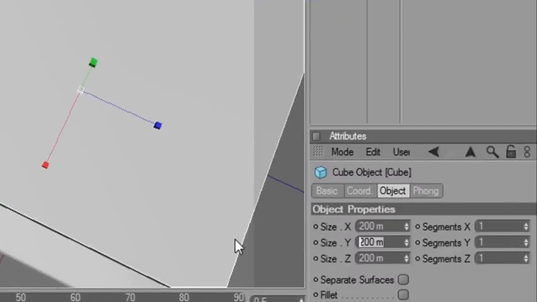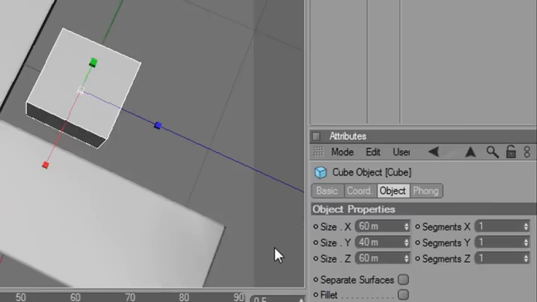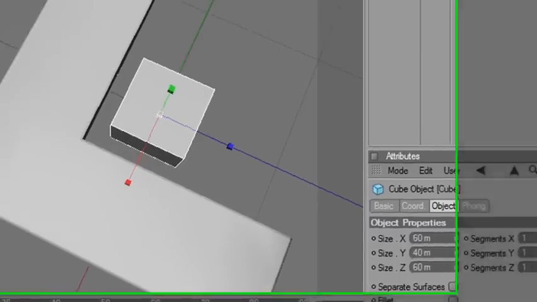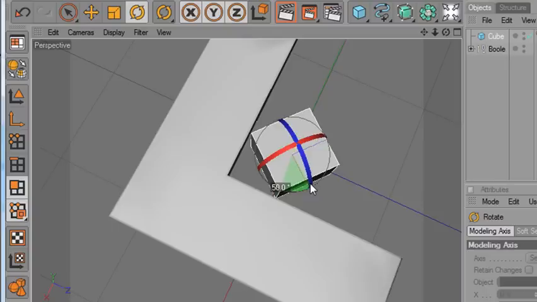Let's make that 40. That's large enough to slice it. And then we'll just make it a small cube. Let's say 40. Let's make it 60. And 60. And if that's not big enough, we'll make it bigger. And then we want to rotate it by 45 degrees. So hit your rotation and just go ahead and rotate. Hold your shift key down. That'll give you increments of 5. And then you just kind of move that into position where you want to go.